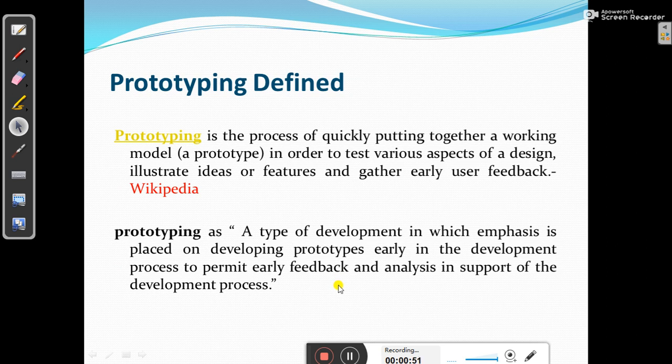So actually, prototyping is the process of quickly putting together a working model. Suppose you want to develop an information system, but before developing the whole system, you might want to develop a simple but working model of the whole system. It's a process of quickly putting together a working model in order to test various aspects of the design, illustrate ideas or features, and gather early user feedback.